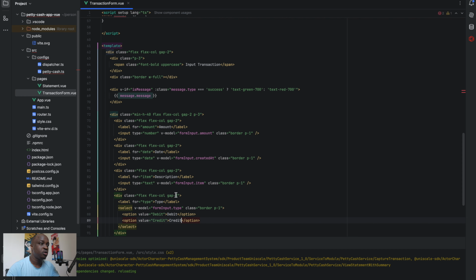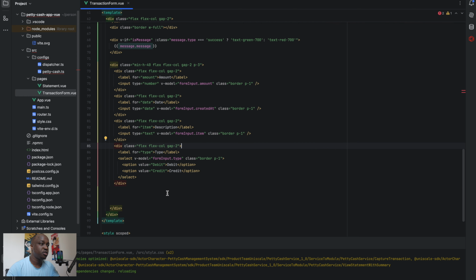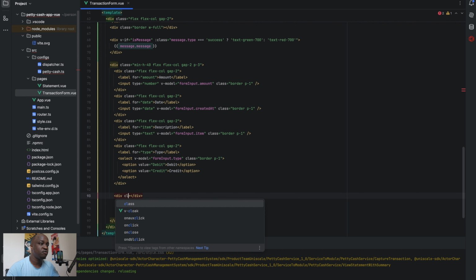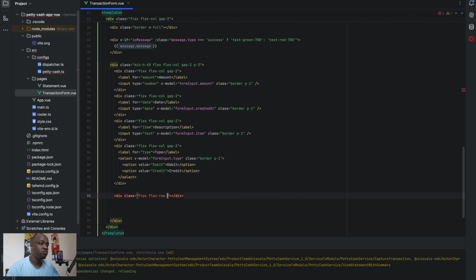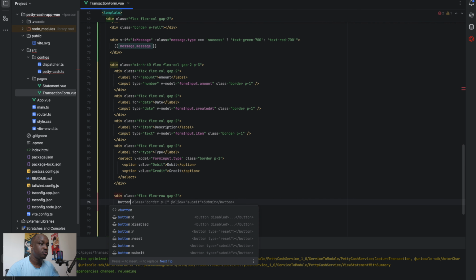There we go. So there'll be a submit button at this point to submit the form. So I think let's create a dedicated div for that, and then this one's going to be a row flex, so things are aligned horizontally. And then I'm going to come here and create my button.